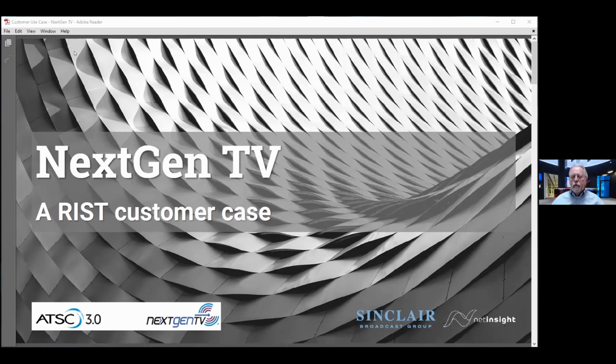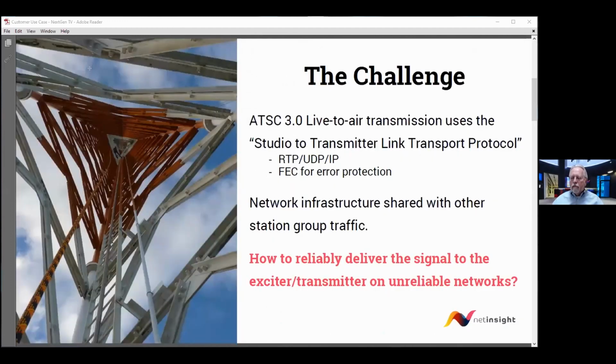They came to us with the challenge of being able to go from a traditional, as Adi said, ASI-based or MPEG transport stream-based studio to transmitter link to a new, pretty much highly developed protocol for ATSC3 called STLTP.